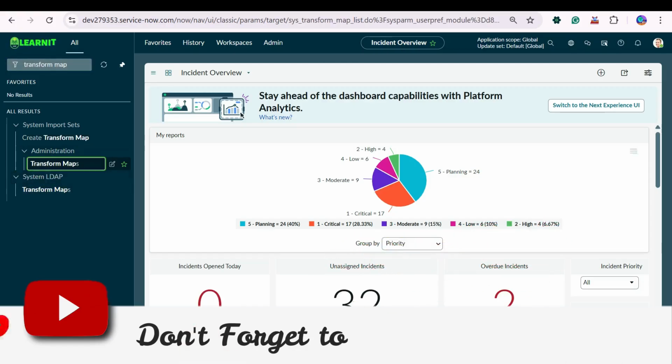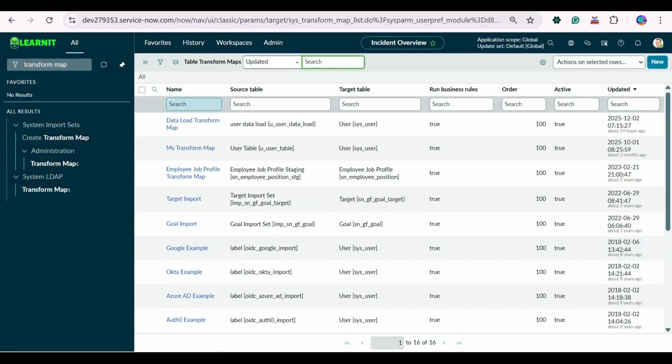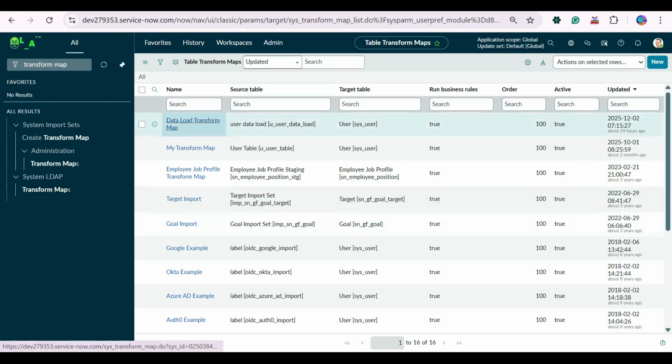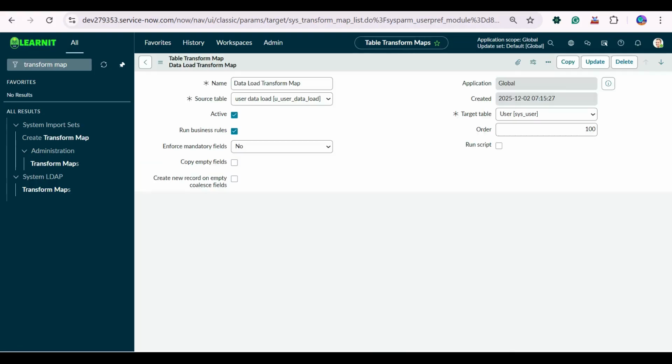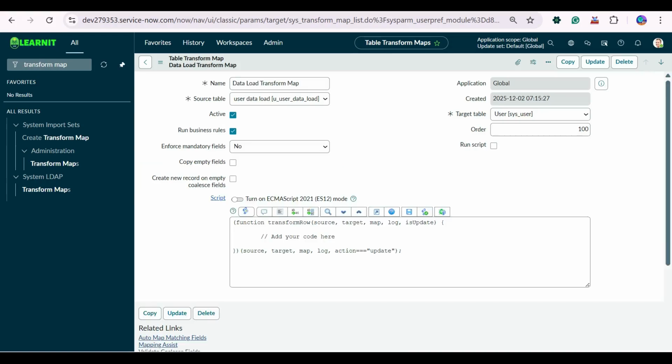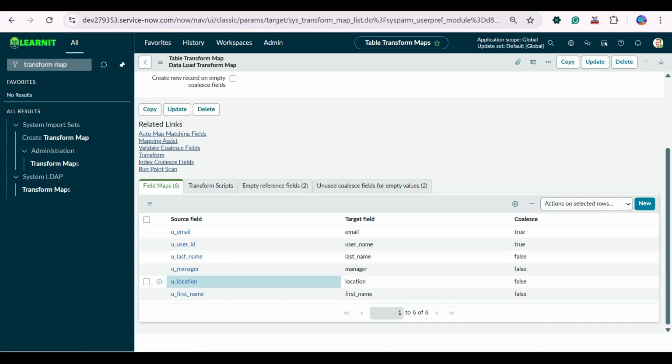If I click on transform map, we will go to our transform map. So now this is our transform map which we created yesterday. And now we will see how we can use this mapping, and there is a scripting part as well under mapping.